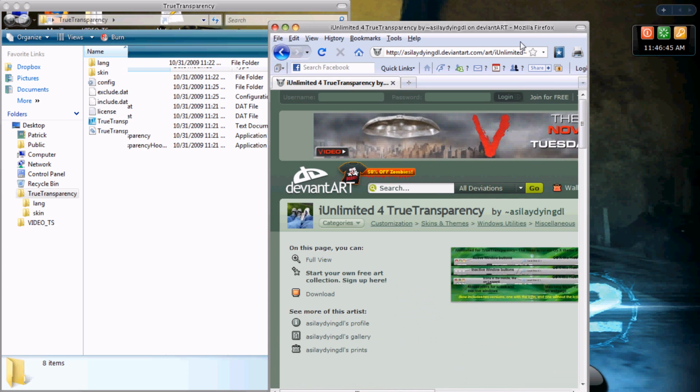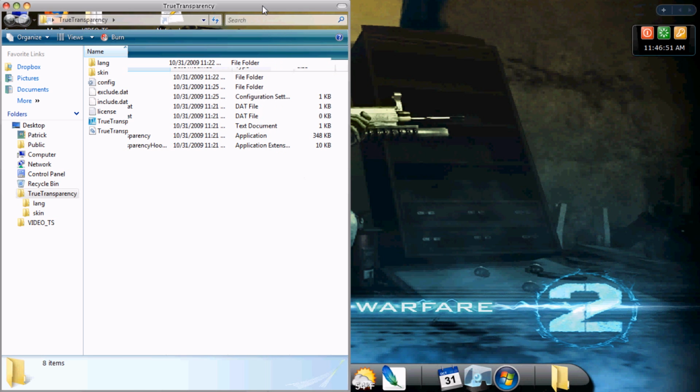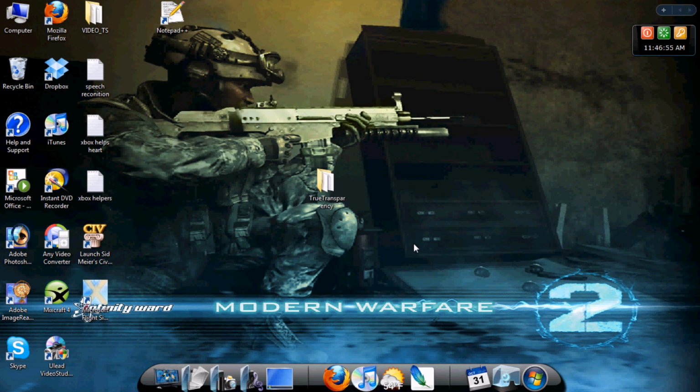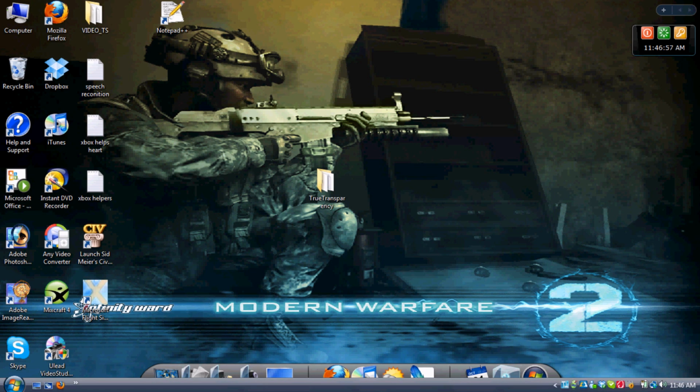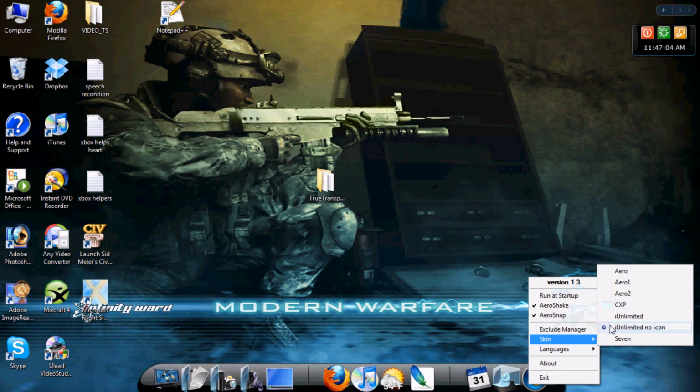Oh, and when you first put the skins on here, it will not show it. It won't come up as a skin, it'll come up as another one. To get that to come up, you need to find it down here on True Transparency, right click and go to skins, and you need to go to Unlimited No Icon. And that should bring it up.